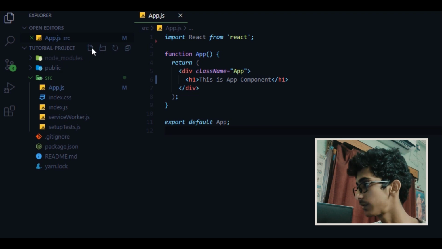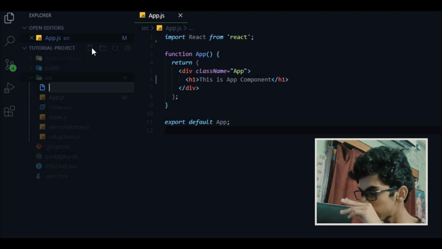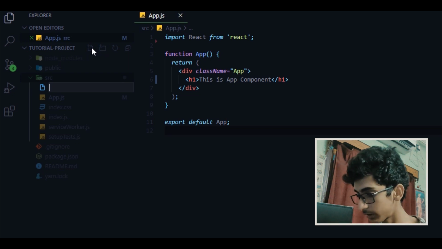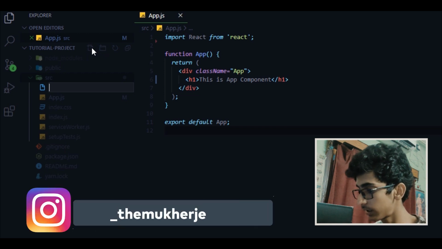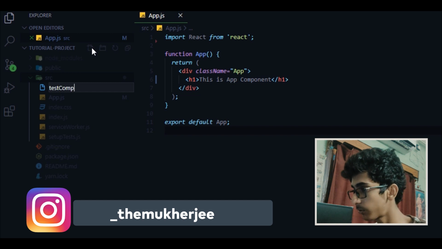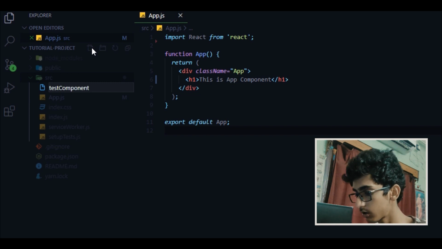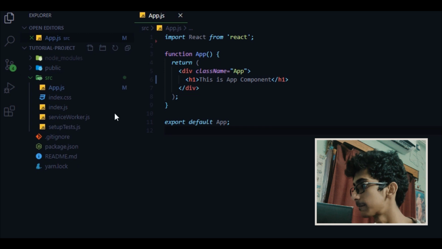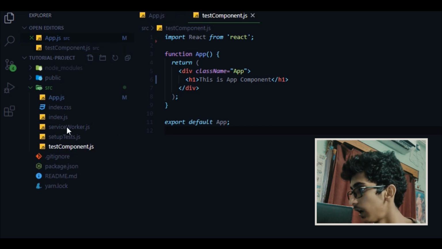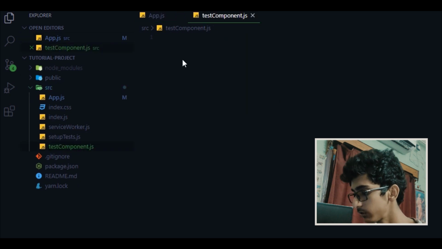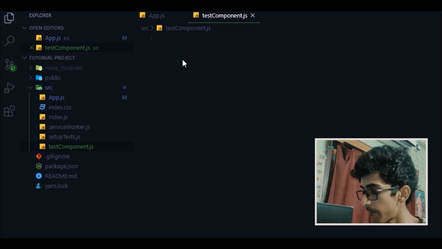Let's just make another file and let's call it whatever I want to call it. Okay, let's call it, I don't know, this is really confusing. Okay, no matter, let's call it test component dot js, and here it is.